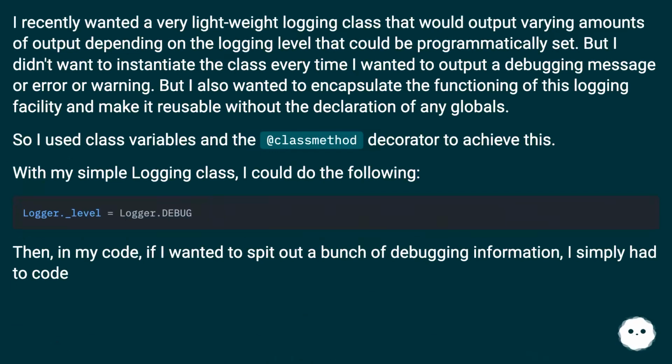I recently wanted a very lightweight logging class that would output varying amounts of output depending on the logging level that could be programmatically set. But I didn't want to instantiate the class every time I wanted to output a debugging message or error or warning. But I also wanted to encapsulate the functioning of this logging facility and make it reusable without the declaration of any globals. So I used class variables and the @classmethod decorator to achieve this. With my simple logging class, I could do the following.